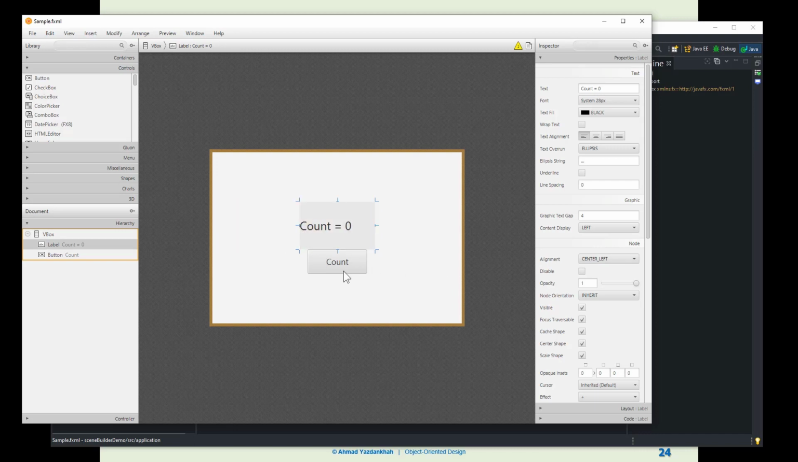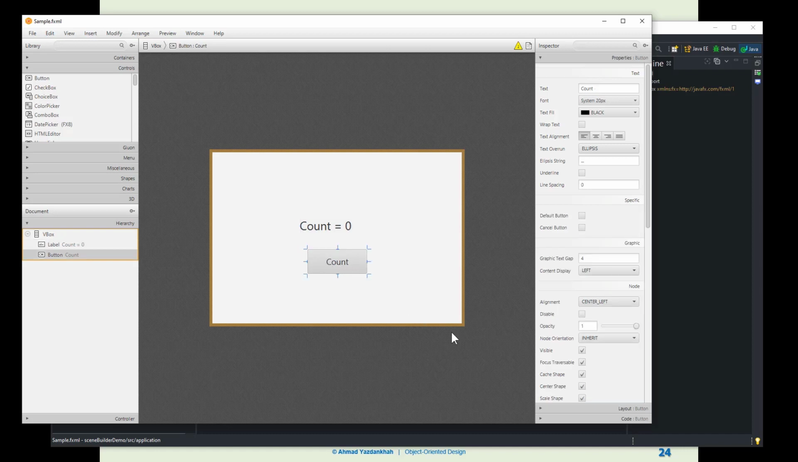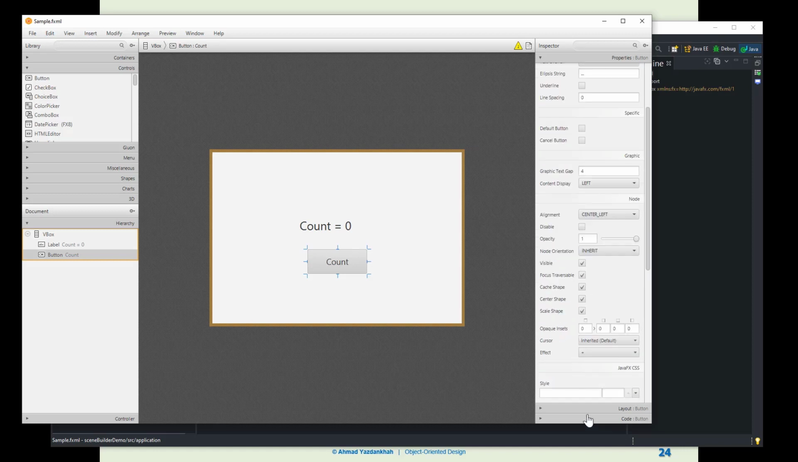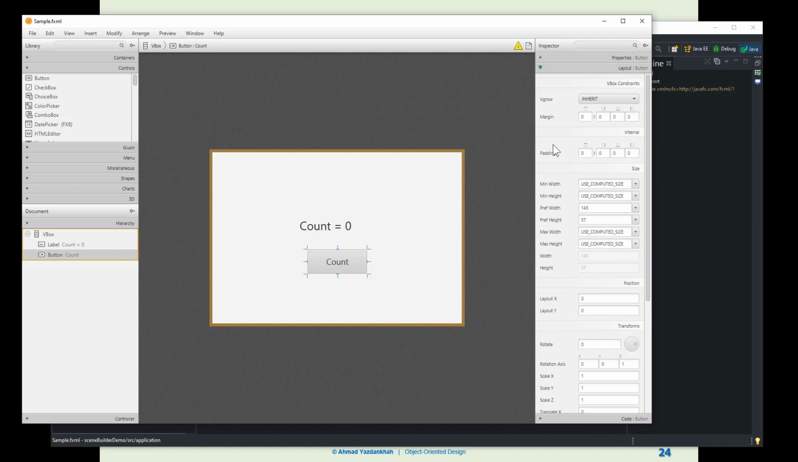Okay. Another thing is they are very close to each other. We can go ahead and add some padding or this kind of thing. So the layout, yeah, here we have the margin and here we have the padding. Let me add the 10 to all sides, right? Now it's not bad, it's better.